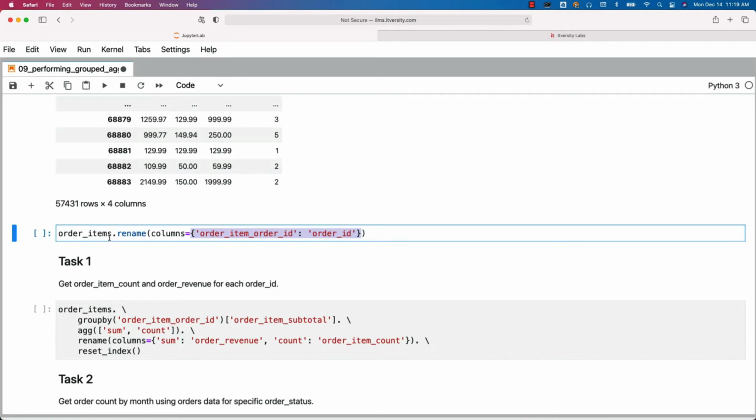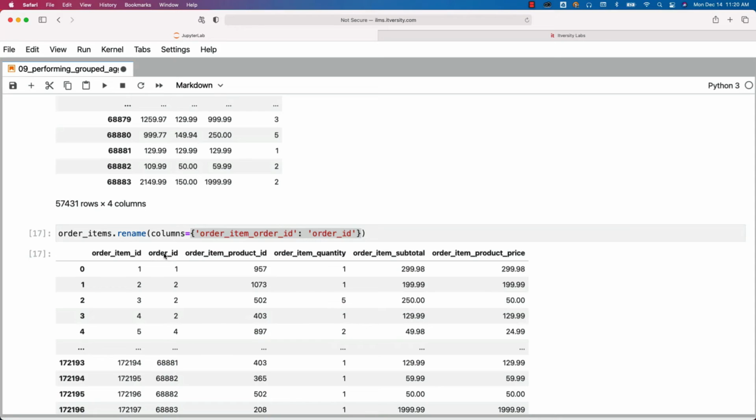You can also change the name of one column using the dict like this. In this case, I just wanted to change the order item order ID column name to order ID for no reason. It's just to demonstrate. You should be able to run this, and the actual field in order items is order item order ID. We have changed it to order ID now. So this is how you should be able to leverage rename to provide aliases to the existing columns in a data frame.